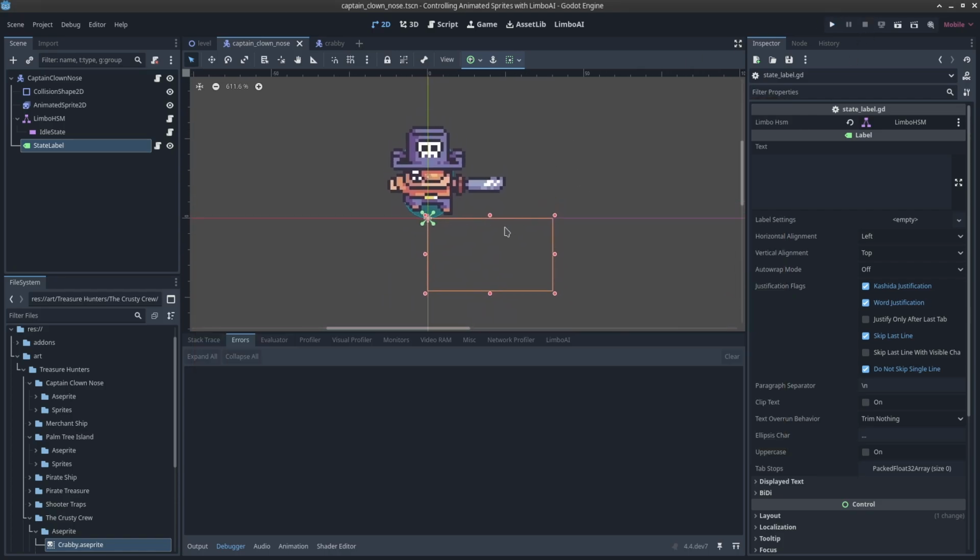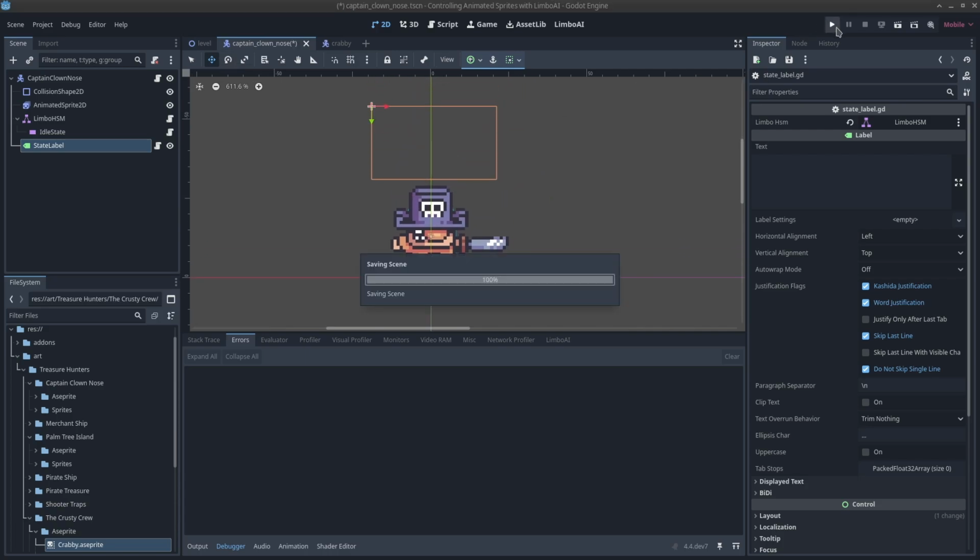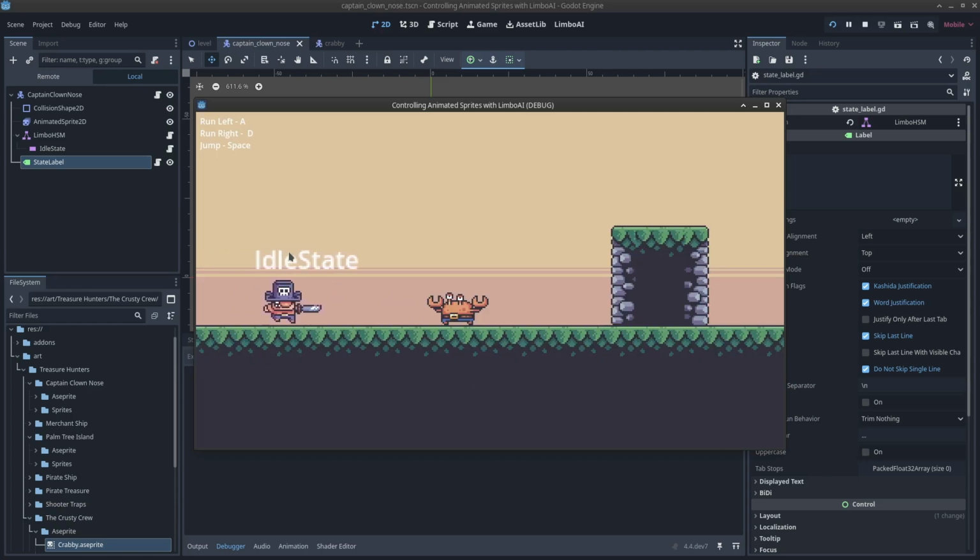With the state label, though, I'm going to hit W to go into move mode. I'm going to move this up here above the character, right around there. And now if we hit play, we'll see the state shows above the character. That's just a personal preference.